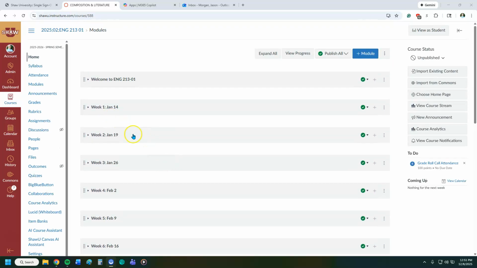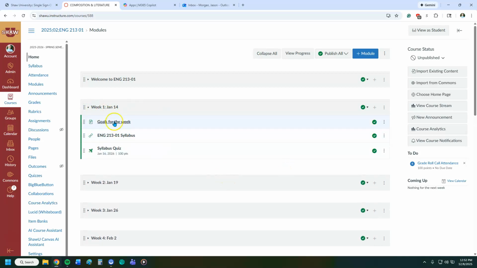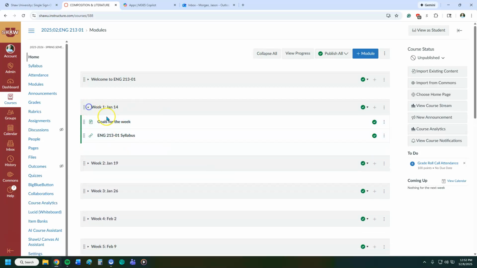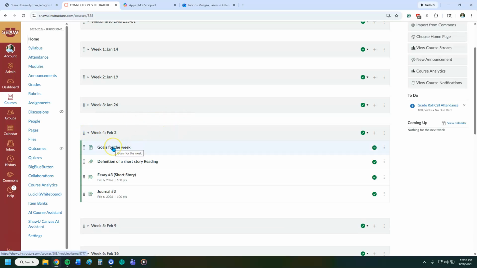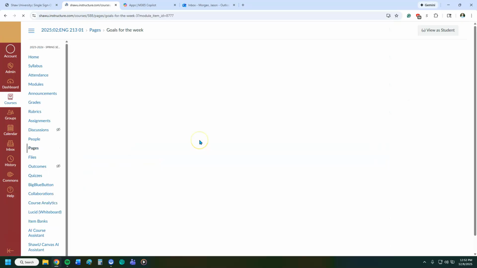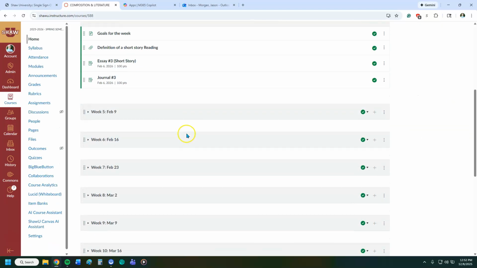There's all the modules week by week, and if you click on one, it opens it up and shows what we're doing. I'll find an example here. Let's say this week right here. I created a page for the goals for the week that says what we're doing and the items that are due. And if I go back to the home page, that's what the goals were.